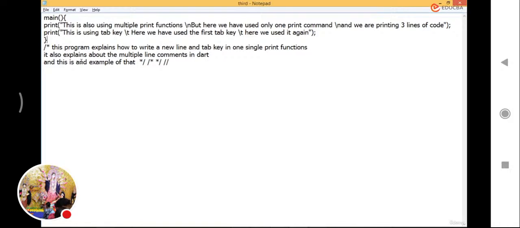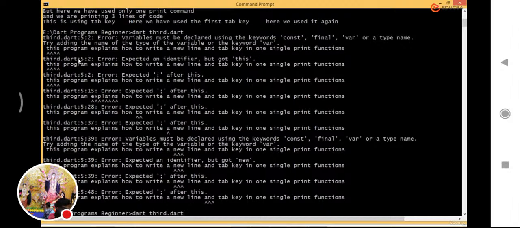Now, we would also understand that if, suppose, you don't give this semicolon, we remove it, we save it, and we try to execute again.